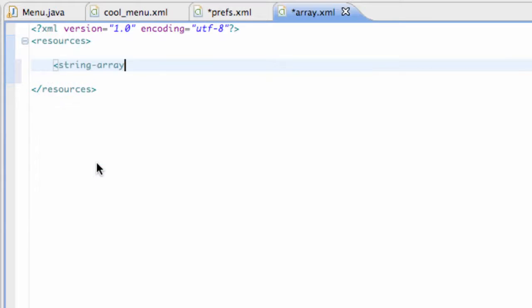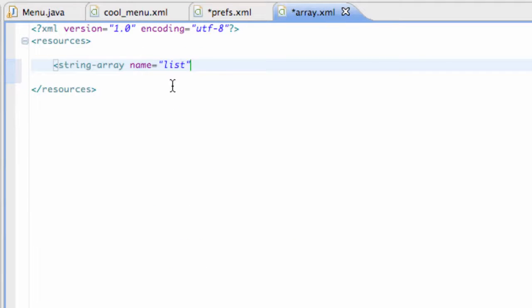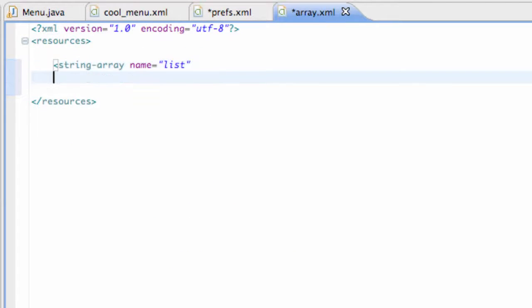So we're going to set up a string array, and what we're first going to do is we're going to name it. So we're going to say name, and this is going to be equal to list. Again, our preference tab is accessing the array called list, and that's what this list is going to refer to. So we have to give it the name list, or whatever you guys name that, so it actually has a list to refer to.